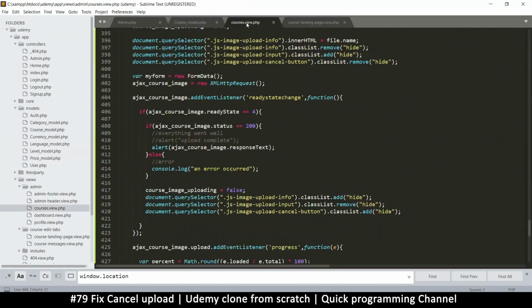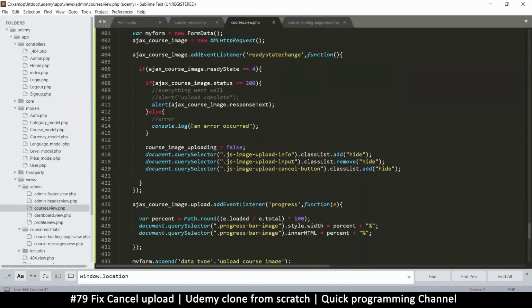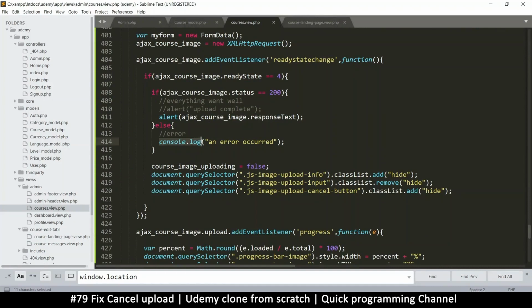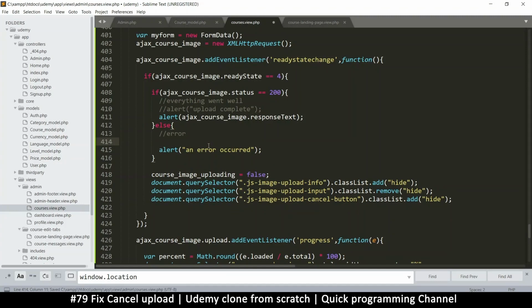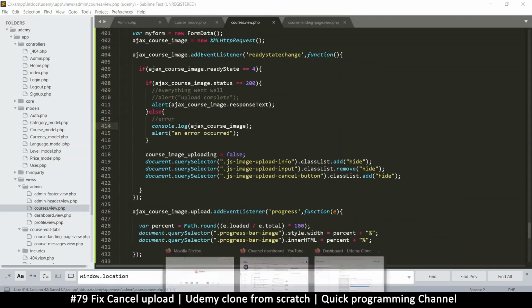So back to course view messages. Instead of an error occurred here, I'm going to have an alert. We can check what error occurred here. So also what we can do is just do console.log and then log the Ajax itself, this one. That way we can find something in there that will tell us what has happened.